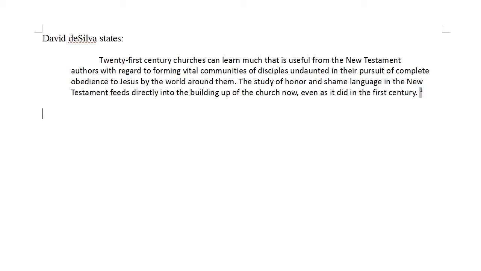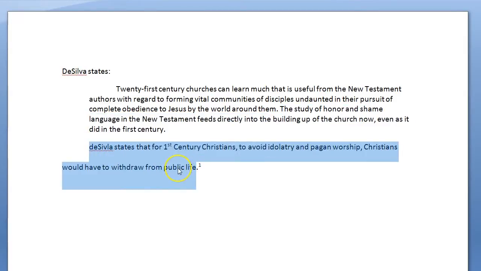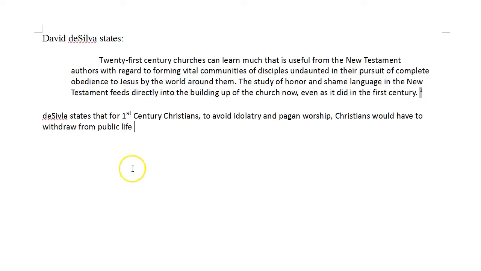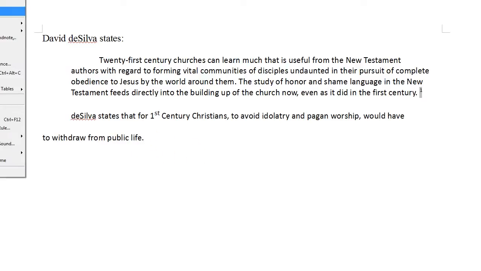Now, I have a paraphrase here from another section of the book, and it would look something like this. Let's say I was starting a new sentence. De Silva states that first century Christians, to avoid idolatry and pagan worship, would have to withdraw from public life. Period. And then I would insert a footnote.